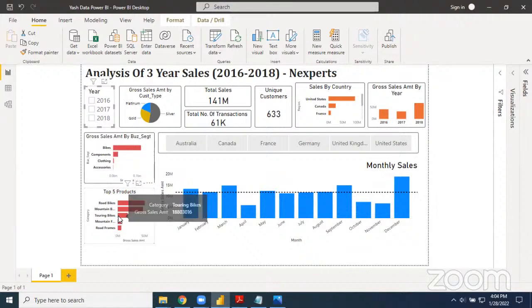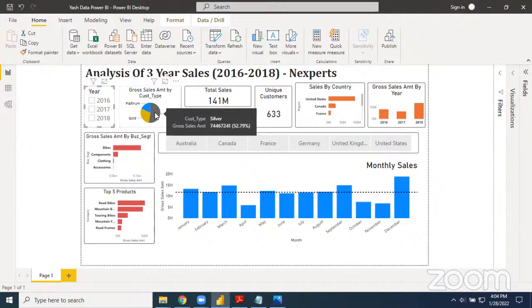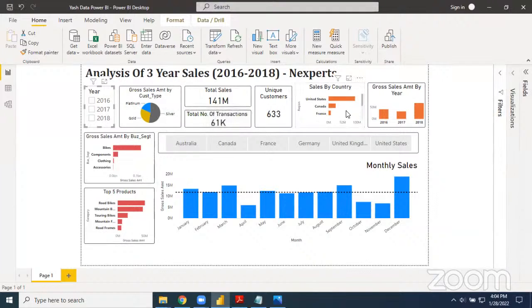Here, we are going to display the top 5 records for the year 2016, 2017, or 2018. At the top here, we have divided our customers into 3 categories. We have gold, platinum, and silver customers. These products we sell in different countries, like the US, Canada, France, UK, etc. Means, as of now, we sell our product in these countries. And here we are displaying gross sale amounts by year.